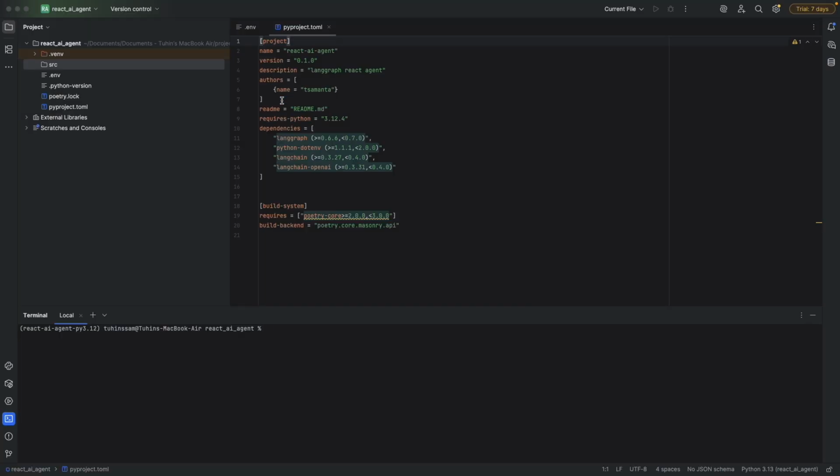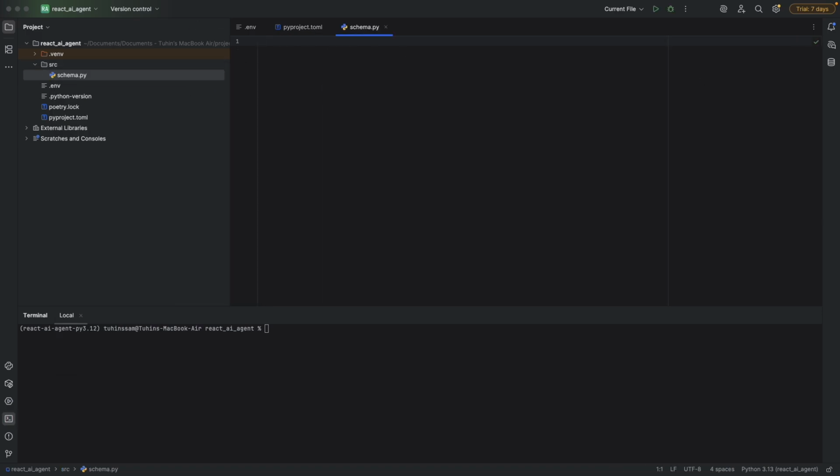So I have created a project called React AI Agent, and I've created a directory called src. Inside that src I will be creating some files for different purposes. So let's start. The first file we need to create is schema.py, and we'll be creating a class called AgentState.